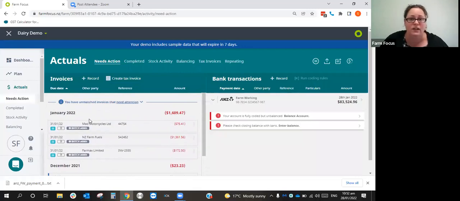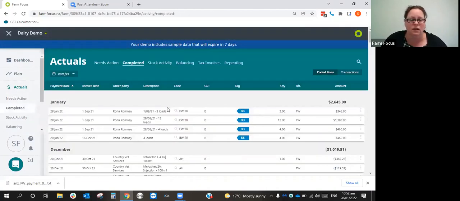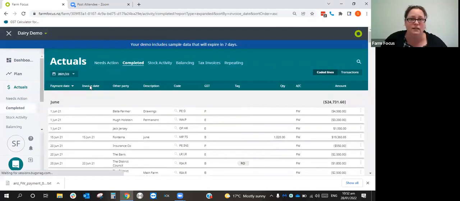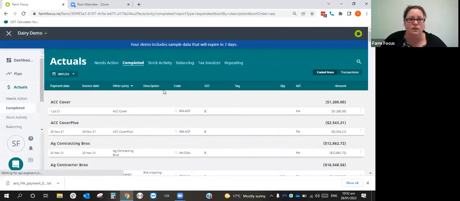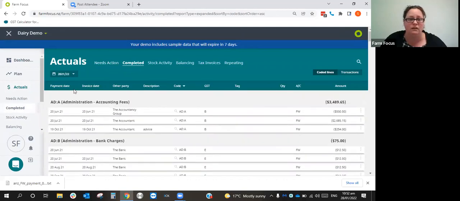Right, so that is the needs action screen. Completed, we'll quickly show you through that. Right, so we've got the payment date, invoice date. We can sort these fields by all of the headers we've got at the top here.